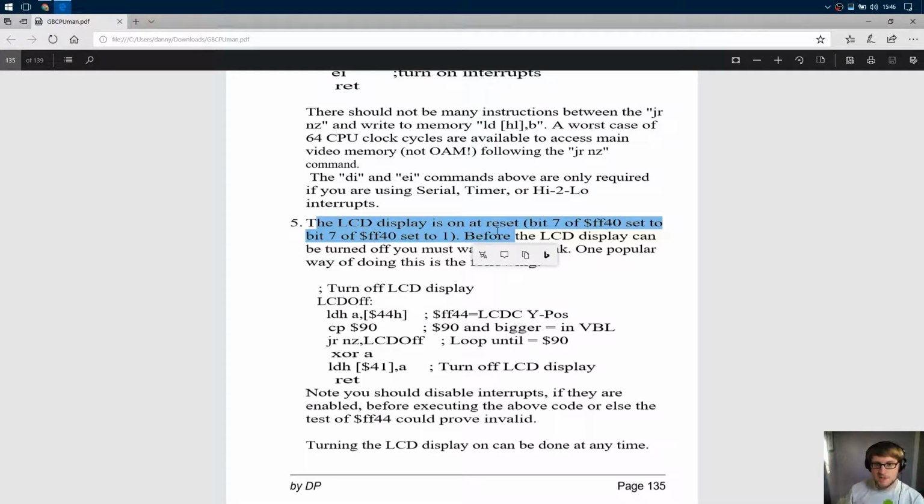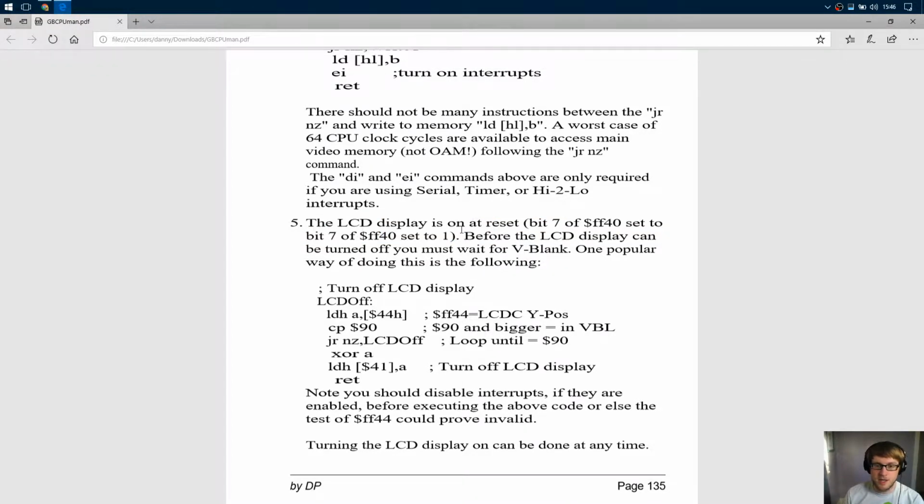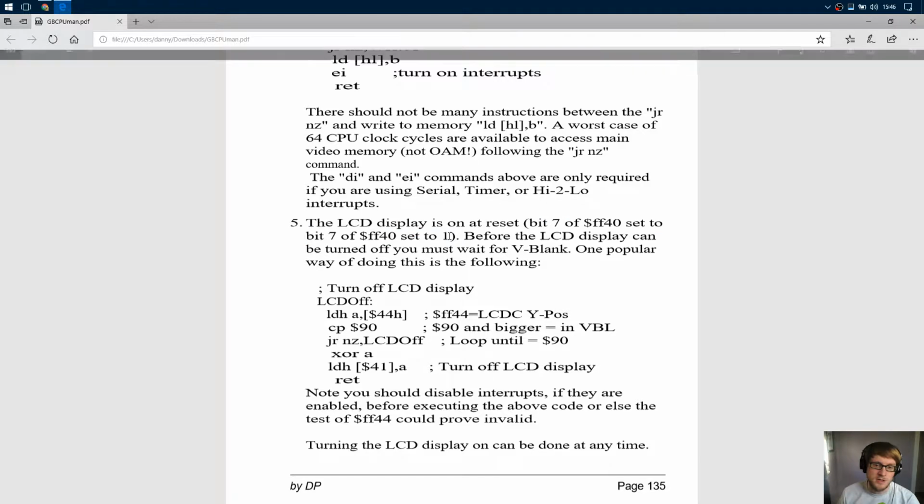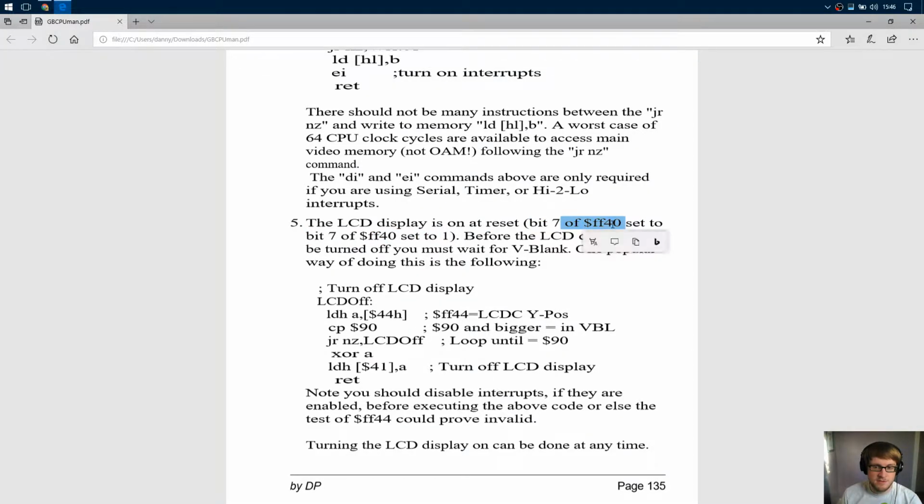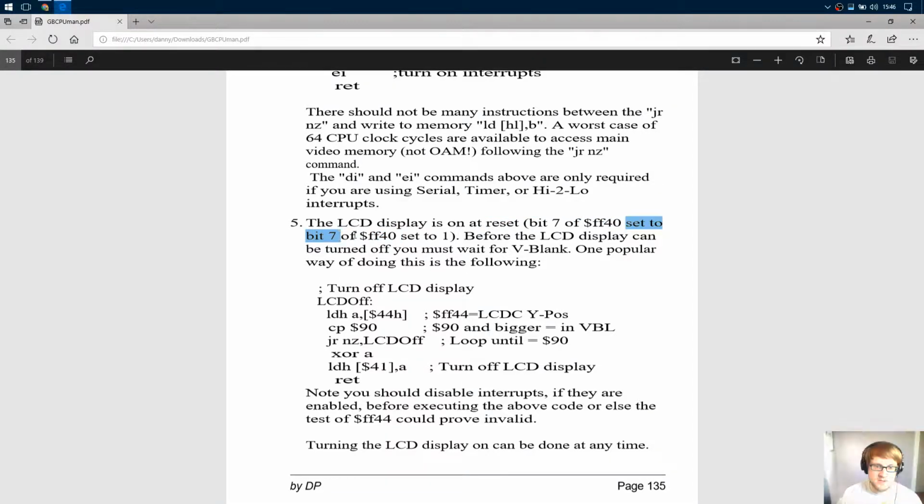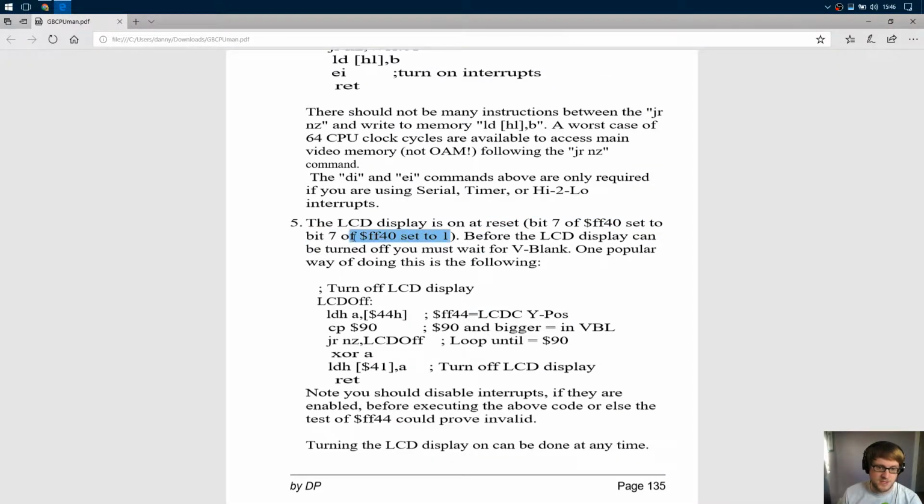The LCD display is on at reset. Okay, so when you turn on the Game Boy, the LCD is on. So bit 7 of FF40 is set to high, to 1. Okay, so I think that was a typo. I just meant this. Or else I'm just not understanding it.